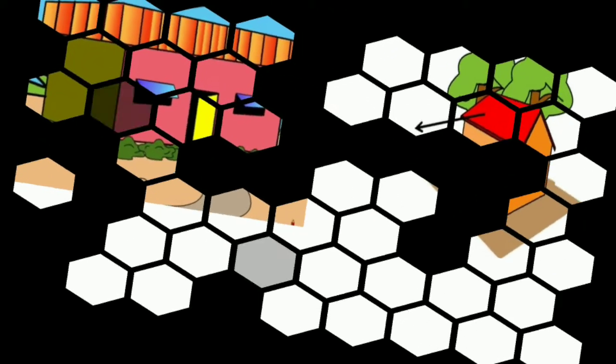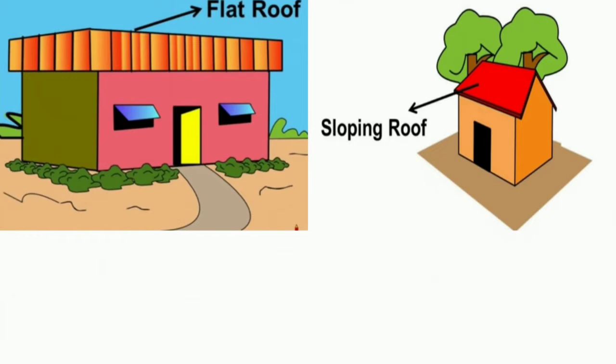Now, we will see the various types of houses. Children, can you tell me what kind of houses are there in the plains? It can be of various types. If we see the roof, it can be flat. It can also be slanting or sloping, and it is called a sloping roof.